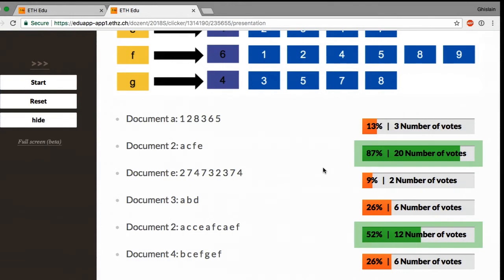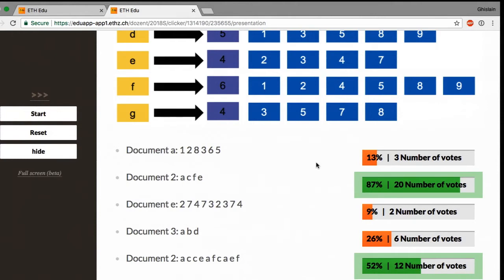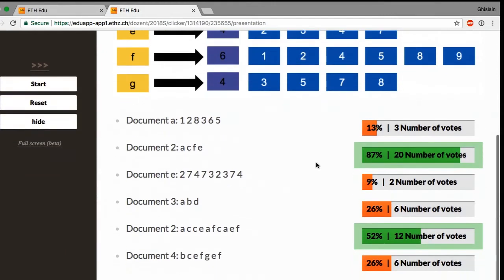The third, document 3, why is it wrong? Yes, exactly. It should also have E and G, and it doesn't have them, so it cannot be. And the last one, it's the opposite, right? It contains too much. It contains G, but document 4 is not in the postings list of G.